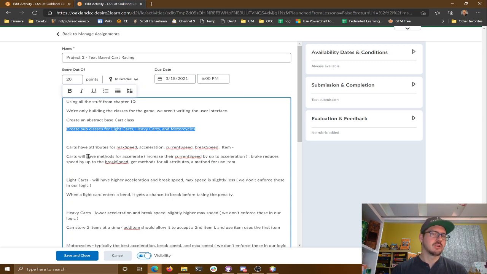Okay? So karts will have methods for accelerate, which increases their current speed by up to their acceleration, brake, which reduces their speed by up to their brake speed, and get methods for all their attributes, and a method to use the item. And if they're holding an item, they should be able to use the item.